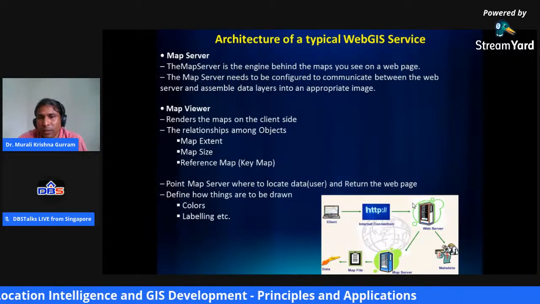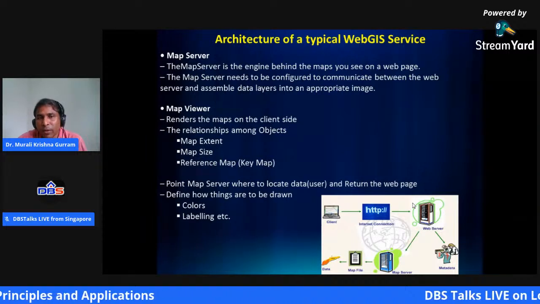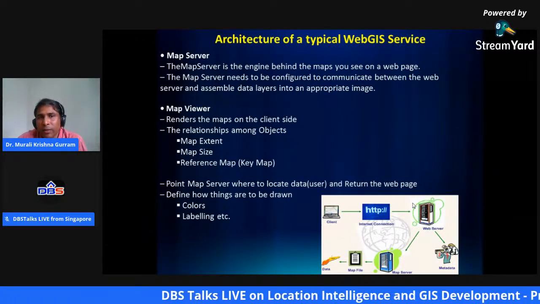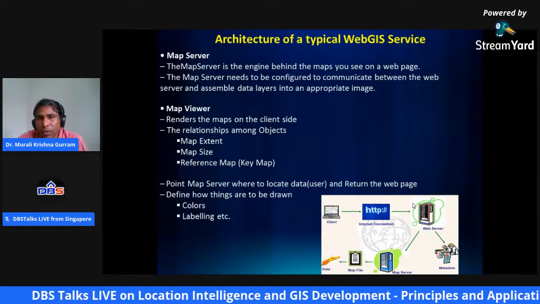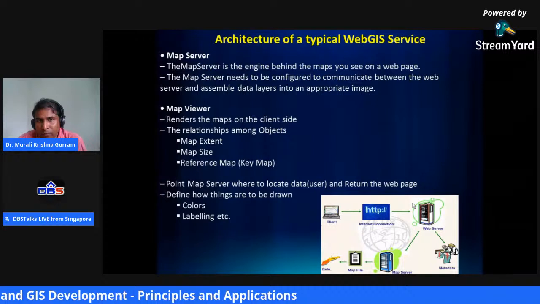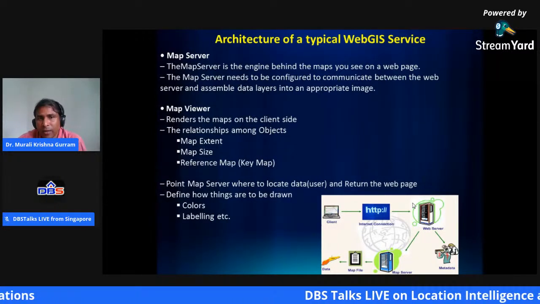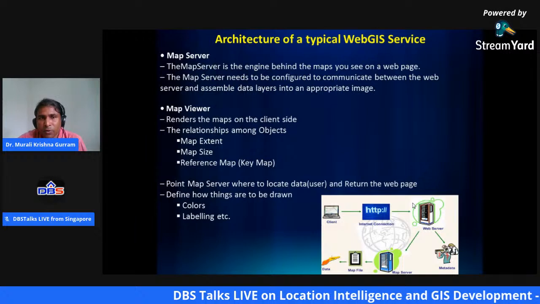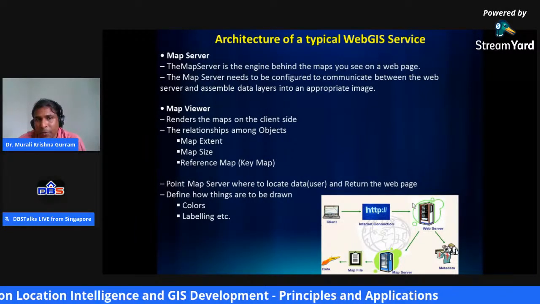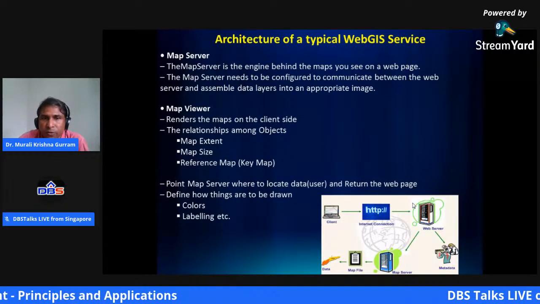And you have your map server, which has the capability to handle your map content, or information in the form of a map, and you have the map viewer. It helps you view the map content in a desirable form. Let us say what would be the extent of your map, what would be the size, and what is the reference map. On the other hand, you can even define the styling. You can stylize the content. Next slide, please.